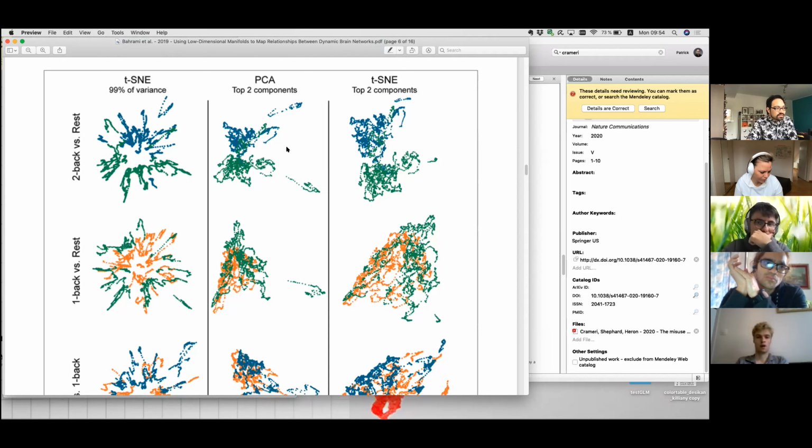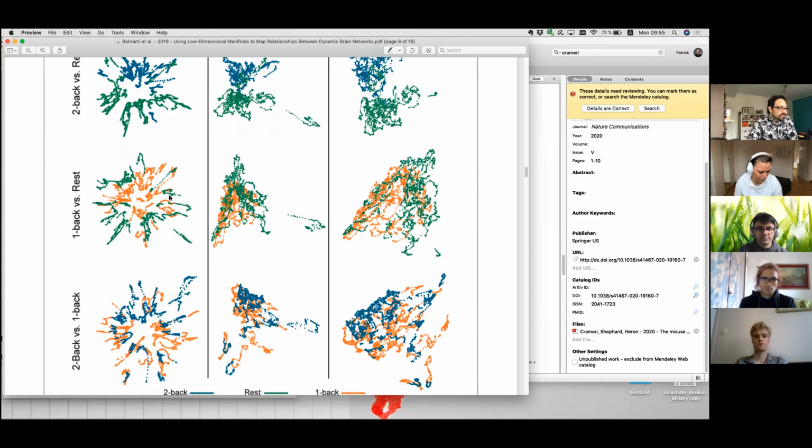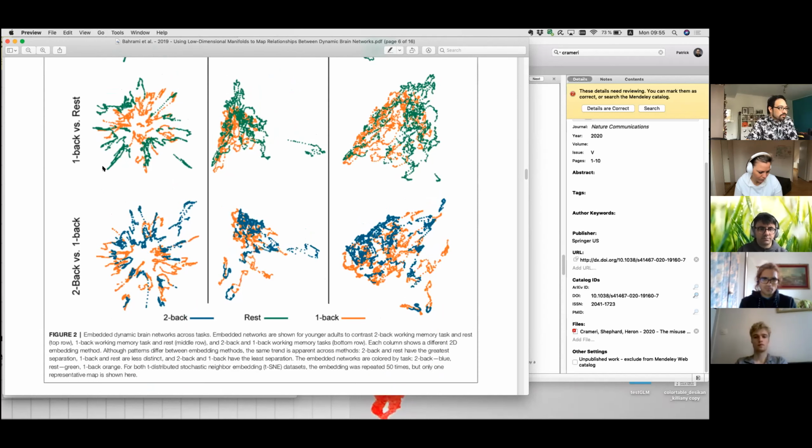part. It's more obvious when we're looking at the top two components of a PCA, where we can see somewhat of a horizontal split, where the upper parts are more likely to come from the two-back task, and the lower networks are more likely to come from the resting state. It becomes more dizzy when we're looking at different contrasts.